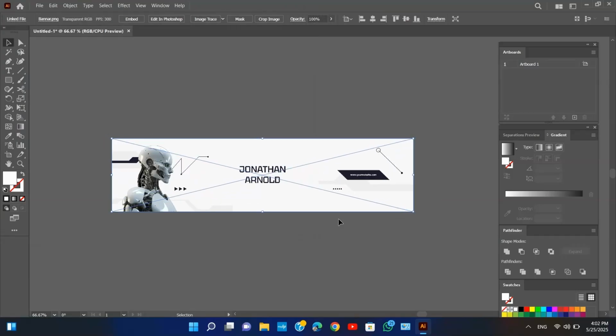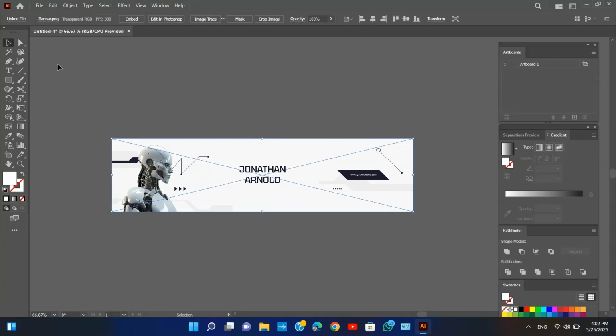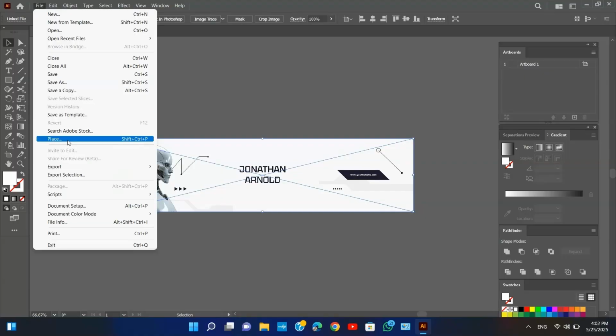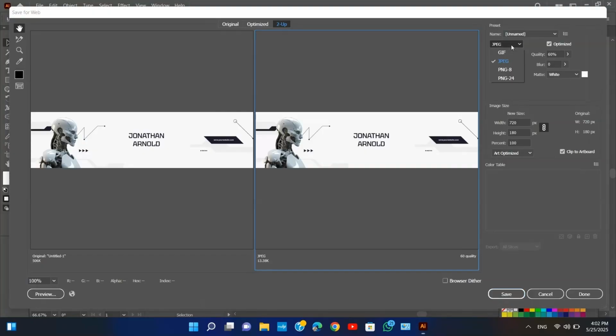Resize proportionally. Shift plus drag corners to maintain aspect ratio. Align to pixel grid for crisp output. Save for Web (Legacy): File, Export, Save for Web (Legacy).